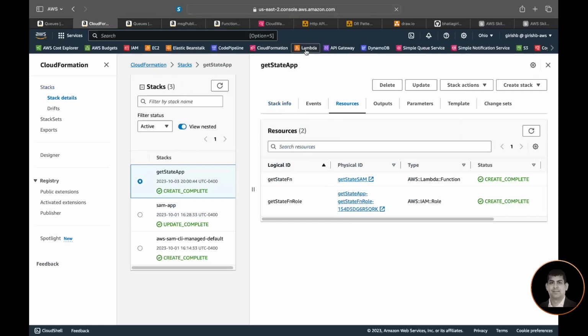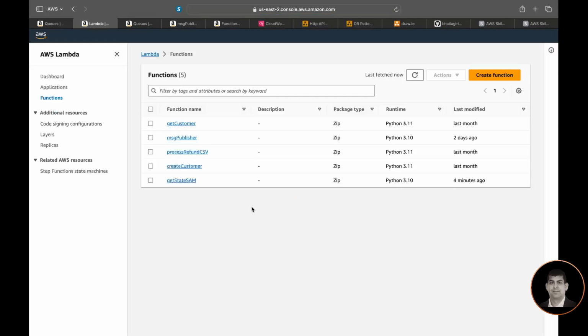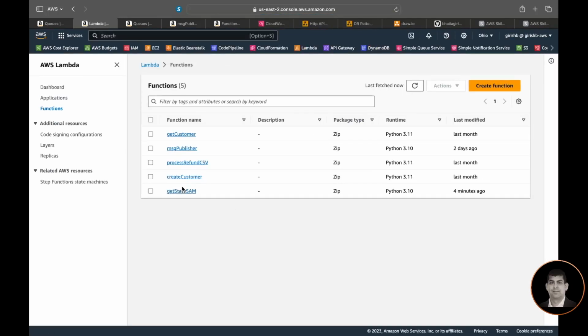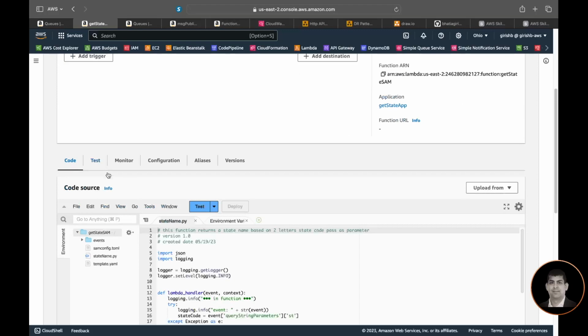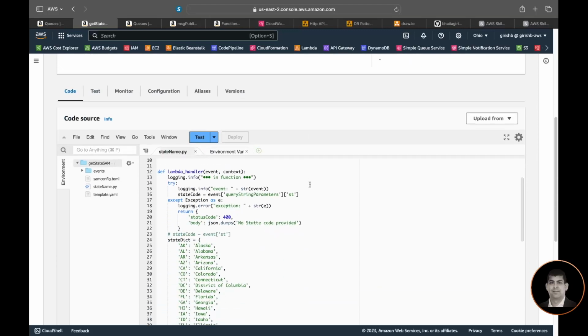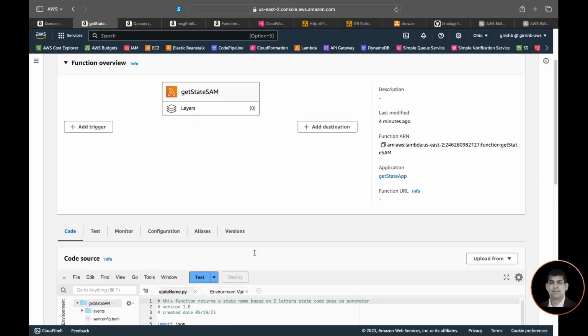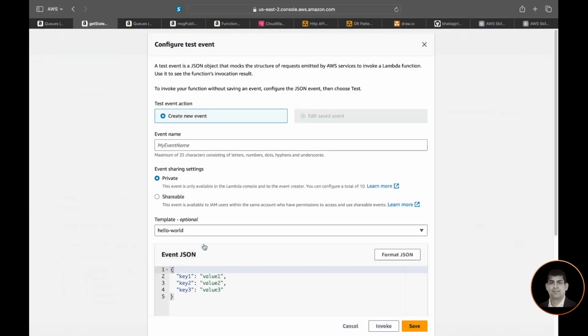I'm going to go to my Lambda. Yeah, I see my state function here, got created 4 minutes back. Let's click on this function. It's a small function, so I should be able to see my code here. The code is here. Let's test it.